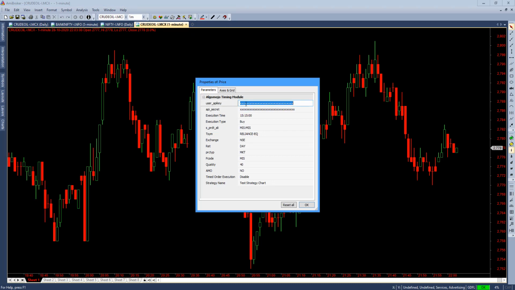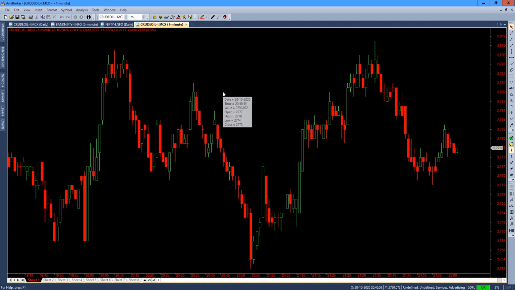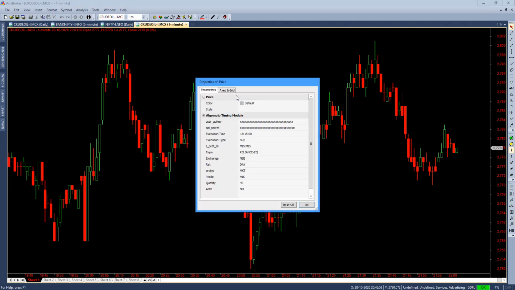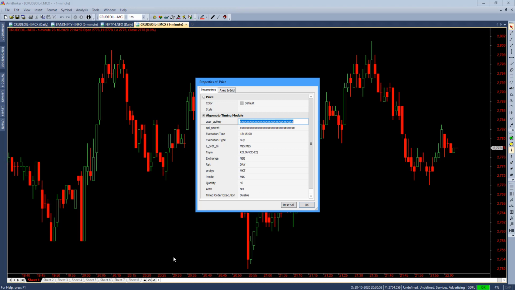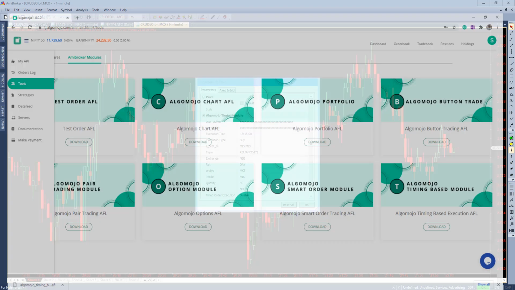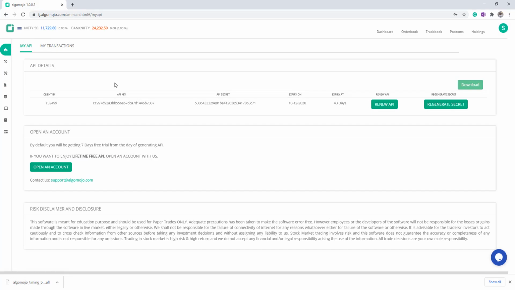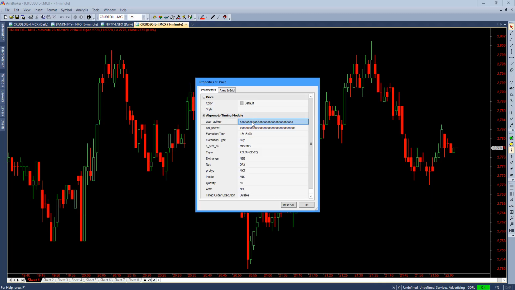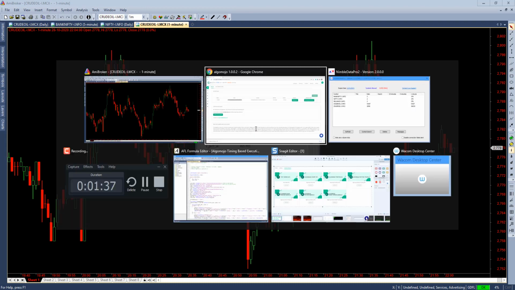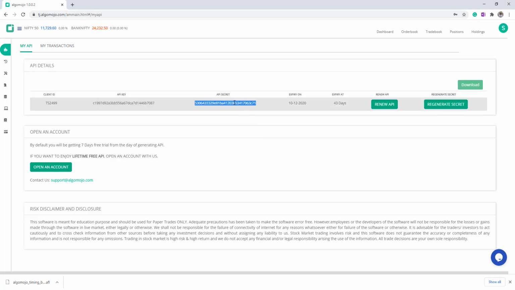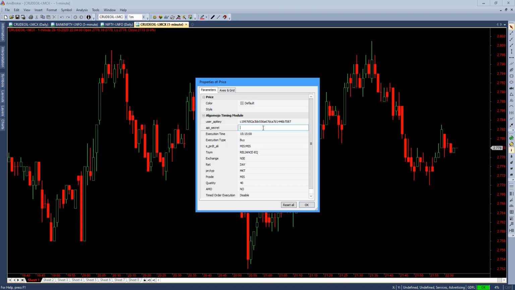Automatically it asks for an API key and API secret key. However, even if you press OK mistakenly, you can retrieve it by right clicking and going to the parameters. You'll be able to get the API key and API secret key. That is the first thing you have to fill in over here. In order to fill it, go to the Algomojo portal, go to my API section, copy the API key and also copy the API secret key and paste it over here. While pasting, ensure that you are not leaving any spaces. So I'm copying the API secret key as well.